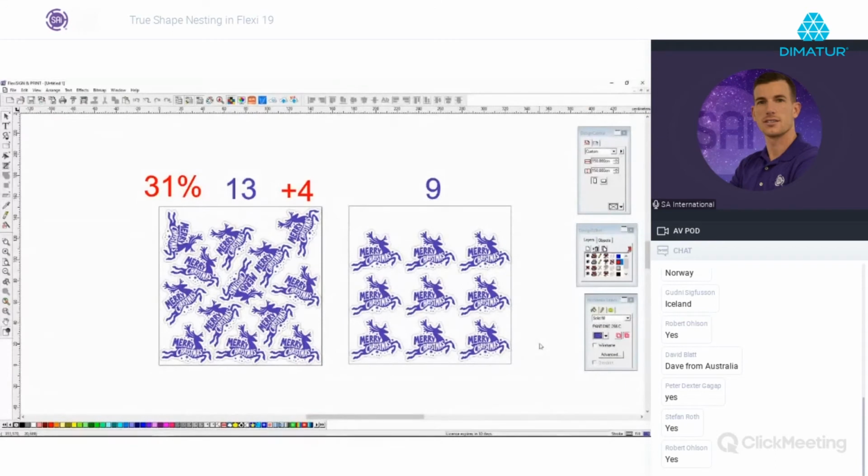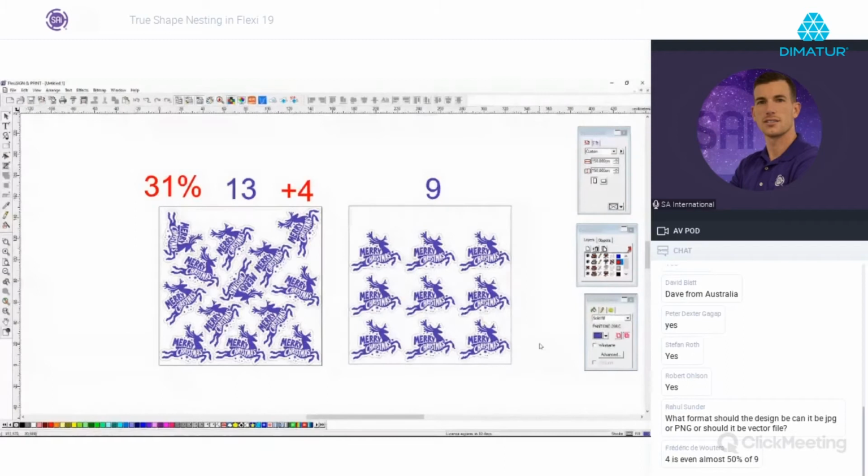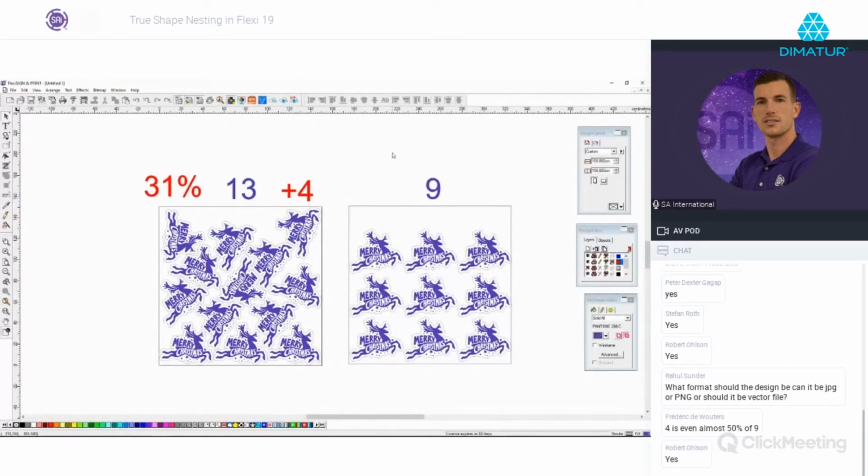Is this a bit clear to everyone? So I have a question from Rahul. What format should the design be? Can it be JPEG or PNG, or should it be a vector file? Okay, I will show Rahul.